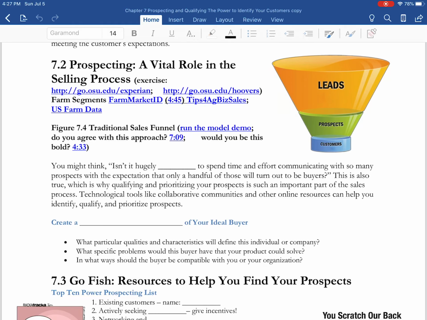Okay, let's start with prospecting. Prospecting is the step where we are going to create a list of various customers that we would like to focus on. And qualifying is the step of figuring out which of those customers in that list that we are actually going to contact. Okay.